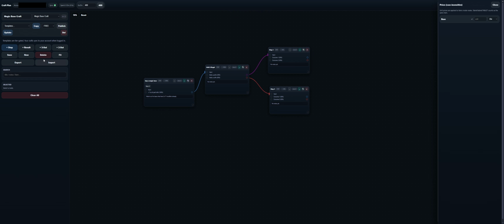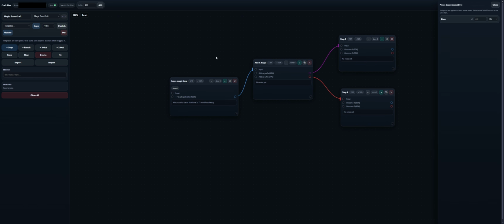And there's also another cool thing where you can actually export and import these crafts. So for example, you can export it as a JSON, send it to someone, and these people can then import it and use your crafting planner as they want.